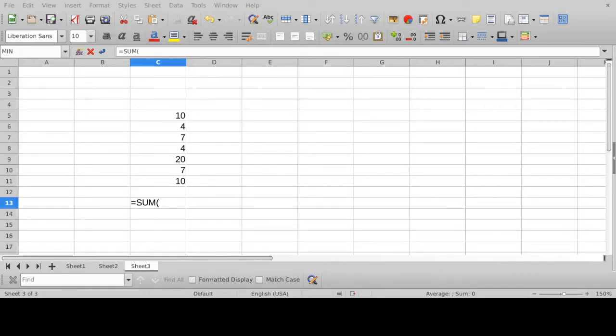You'll notice I have SUM, and then an open round bracket. What I'm going to do next is click on where the 10 is, that is, cell C5, and click and drag all the way down to C11. Watch me do that, and watch what happens down here in the sum function. So I'm clicking on C5 and dragging all the way to C11. Now I'm releasing it, closing the bracket, and hitting enter, and you get the answer 62, which we got a minute ago.